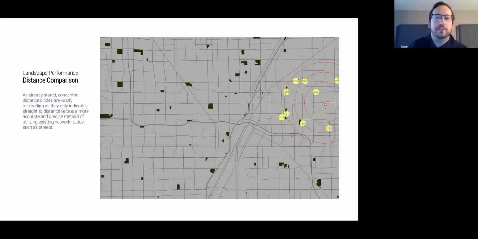And you can see in this example how if you want to access certain areas, they often aren't nearly as close as that concentric circle might indicate. So we have to really think about the shortest path using actual routes, such as roads or pathways. And that can even increase those distances by 50% or even 100%.